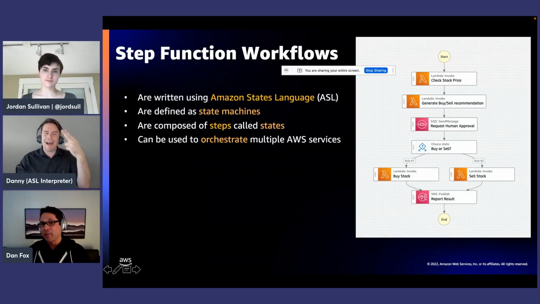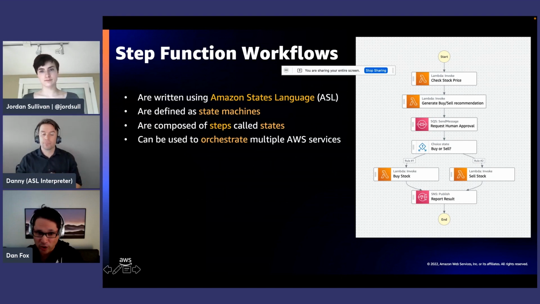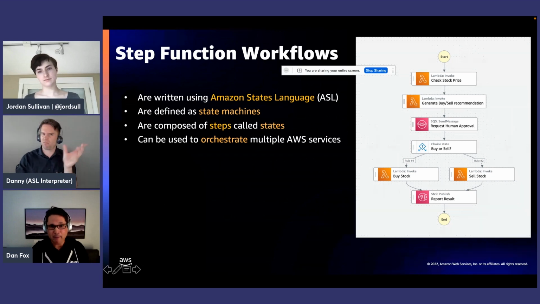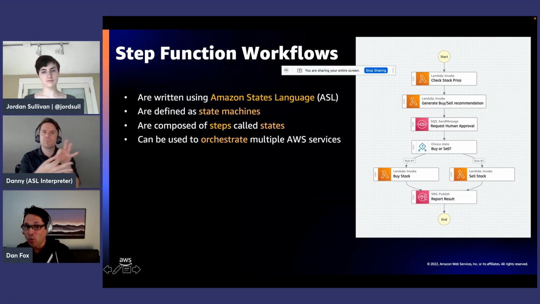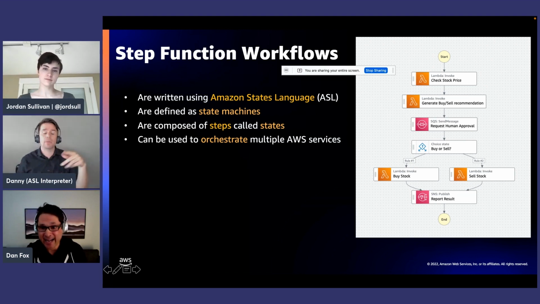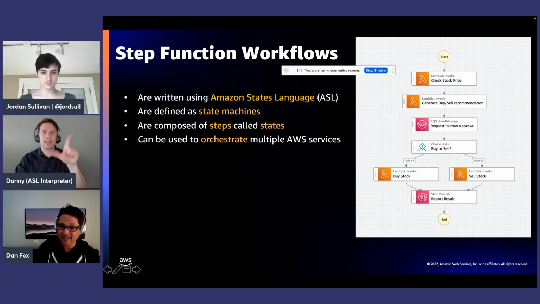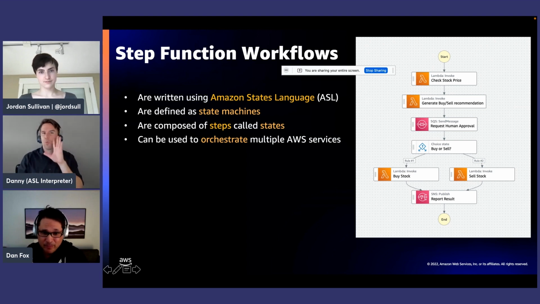So let's talk about some of the primary concepts with Step Functions. The first one that we'll cover is the concept of workflows. So what's a Step Functions workflow? A workflow is a map of all of the logical pathways that can be executed within an application. In Step Functions, workflows are written using a syntax called Amazon States Language, or ASL. We'll call it ASL. We'll be learning more about ASL in this session.